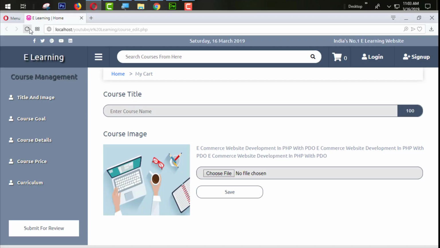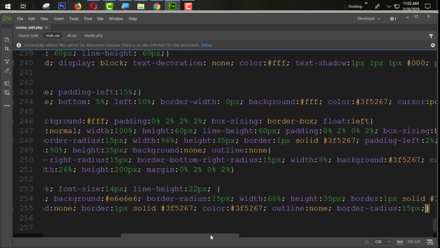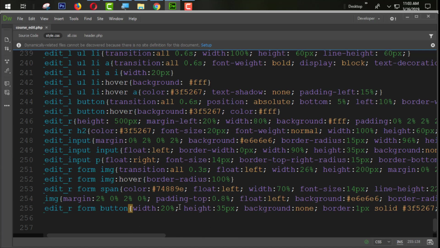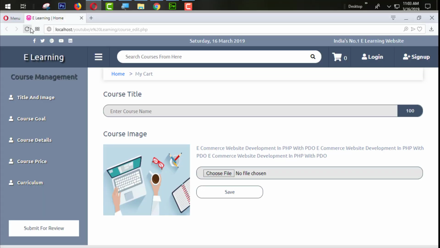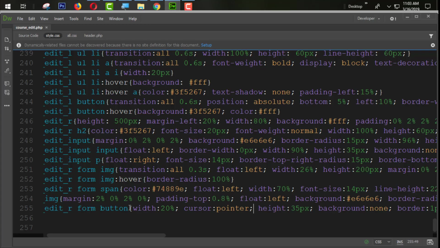Let's refresh and check. So you can see that our button is completely coming from here. Okay, so now what we are going to do here, just simply say cursor pointer. Okay, let's refresh it. So you can see that, and we are going to also set the transition all property from here 0.3 from here.